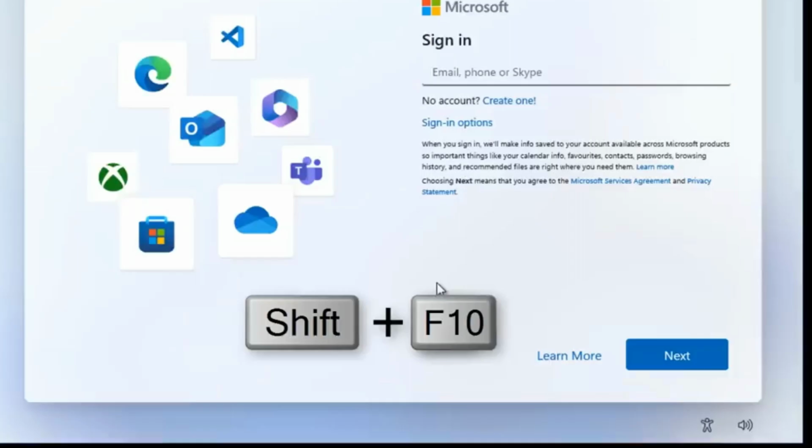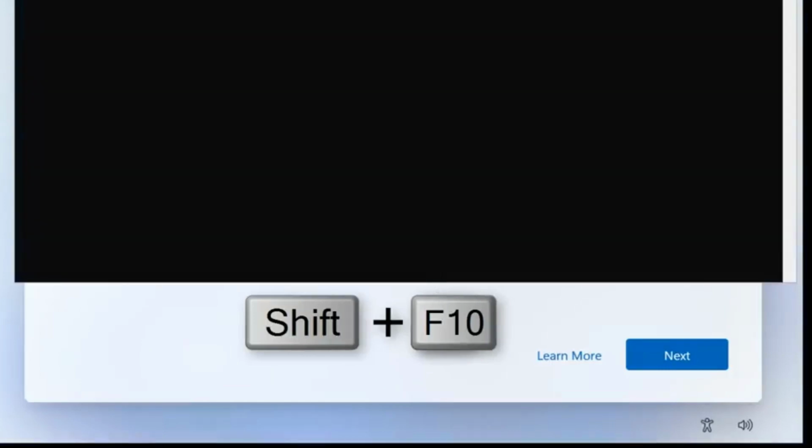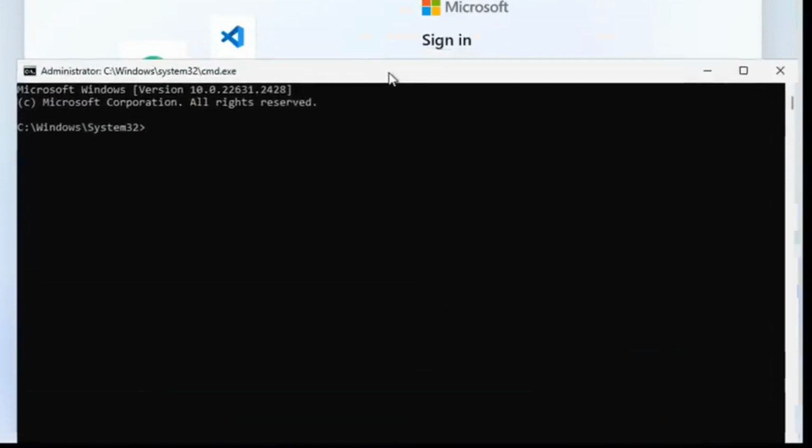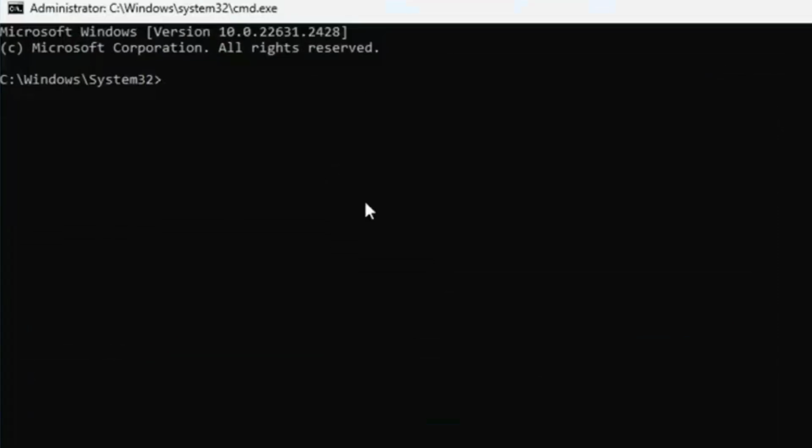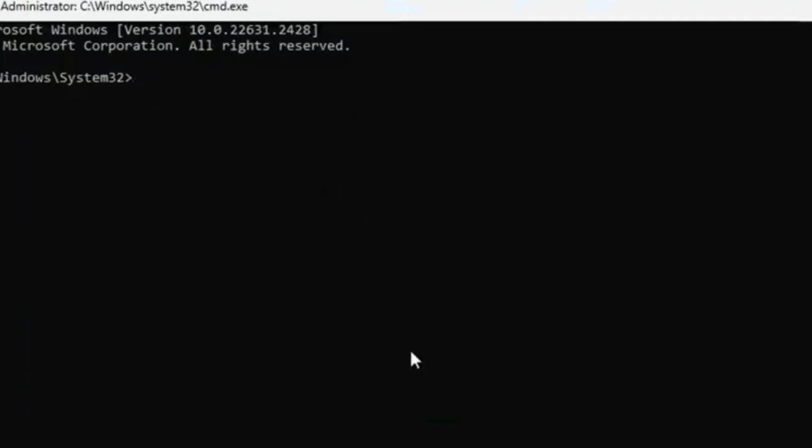Another thing Microsoft have blocked is the Shift F10. When you press Shift F10 at this window, it will open up the command prompt box. From here, this was another common method that people use to bypass, which is OOBE\BYPASSNRO, all one word. You would then restart the PC, and what would happen is it will allow you to use a local account or limited account. But unfortunately, Microsoft have also blocked this method as well in the upcoming releases.